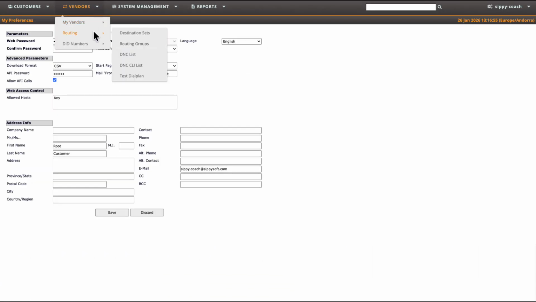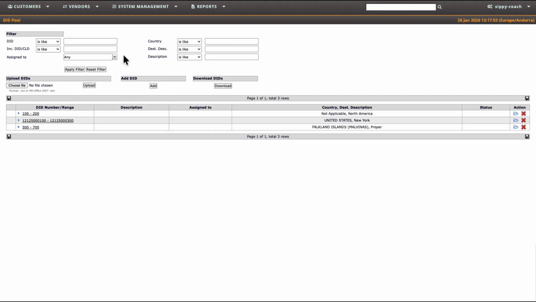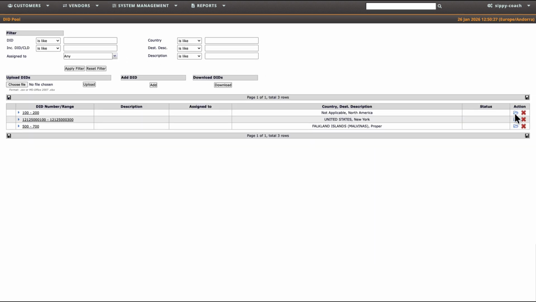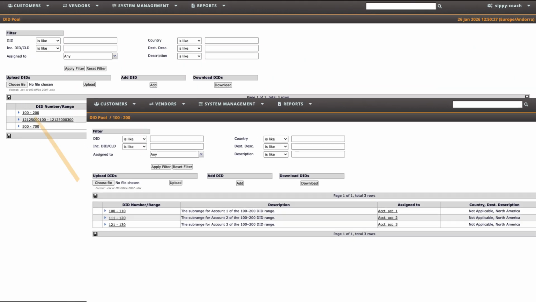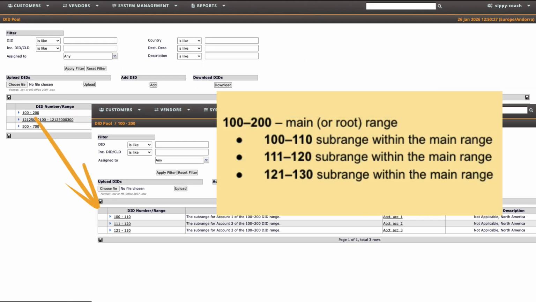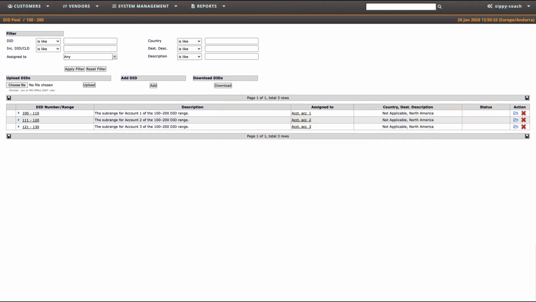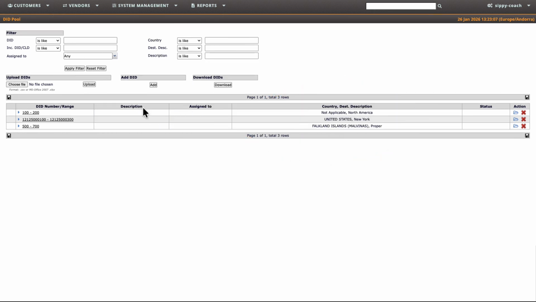The DID Subranges feature in Sippy allows you to split a DID number range purchased from a DID provider into smaller subranges. These subranges can inherit the common set of authentication settings, other parameters, and translation rules from the parent range, and can be assigned to different entities, such as customer accounts, while allowing certain DID-related parameters to be customized for each subrange. The root range is the main DID number range created in the system.